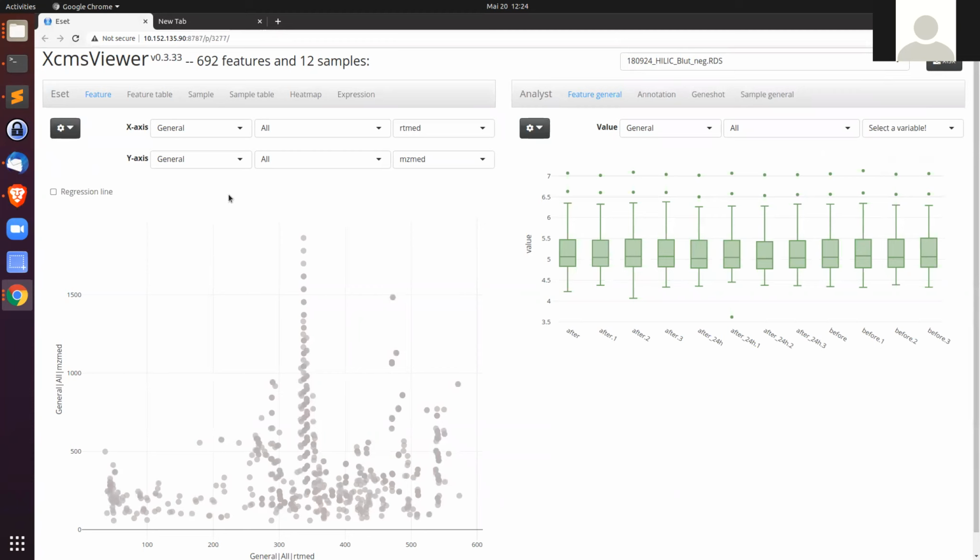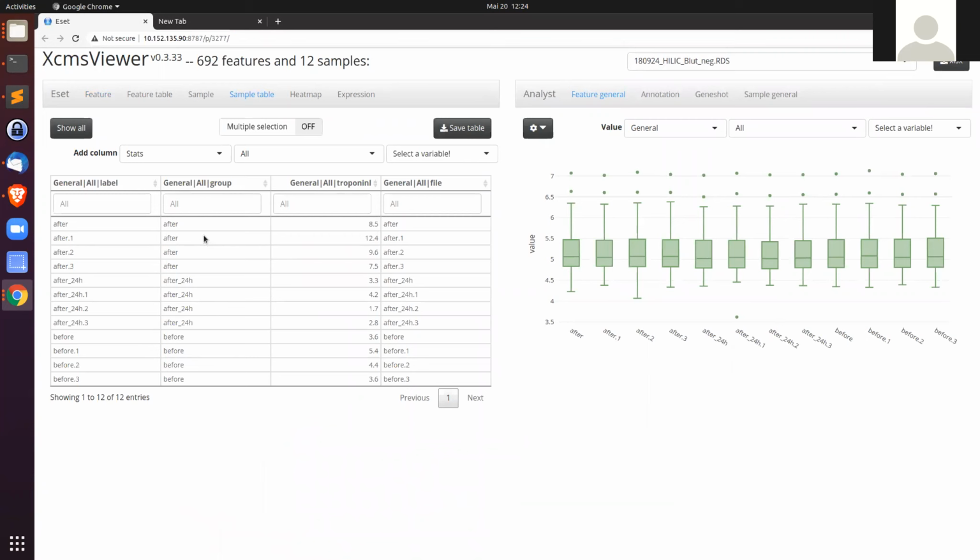The layout of xcmsViewer is half left and half right. On the left side, we see the information about samples or the features we detected, and we can also visualize them in different ways. The first thing you may want to check is the sample table. Here, the table lists all the samples measured in this experiment, and we can see the labels of the 12 samples and which group a sample belongs to.